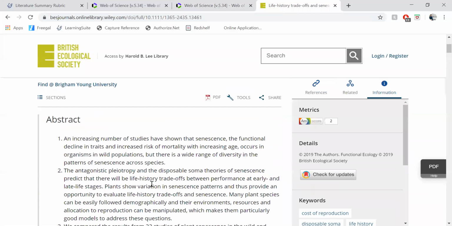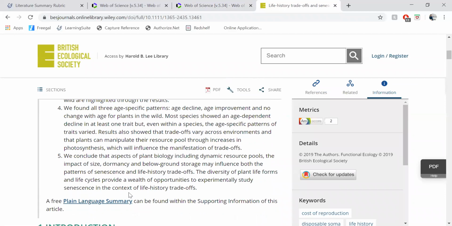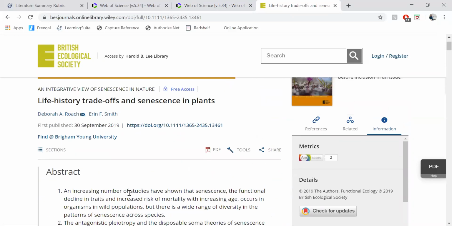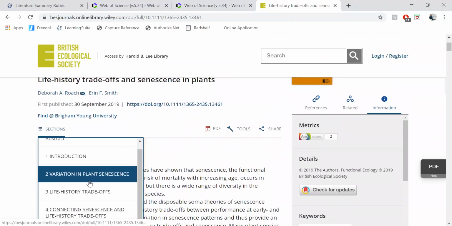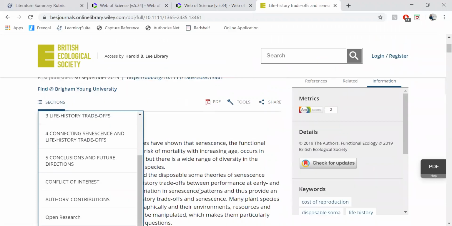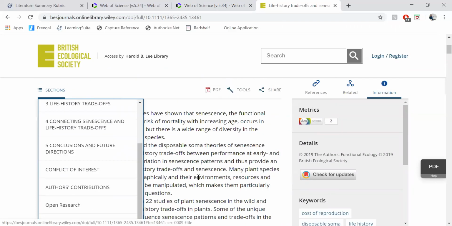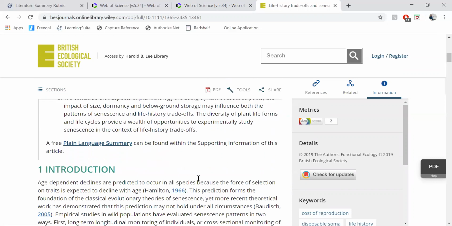Right off the bat, I'm just noticing that this abstract is weird. Don't write your abstracts like this. So that's like a first sign that this might not actually be primary literature. I'm going to go up here and look at the sections on this article, and I'm not seeing a clear methods section in this table of contents. And that tells me that this is probably a meta-analysis or a review paper.